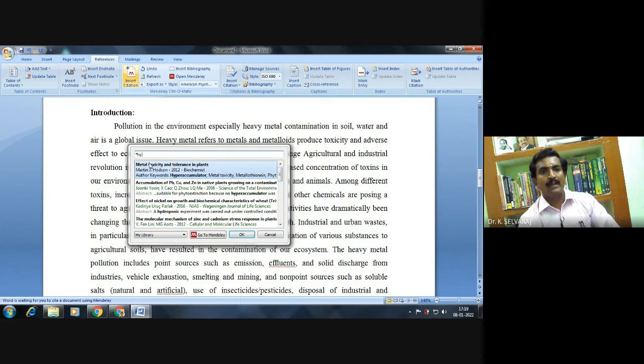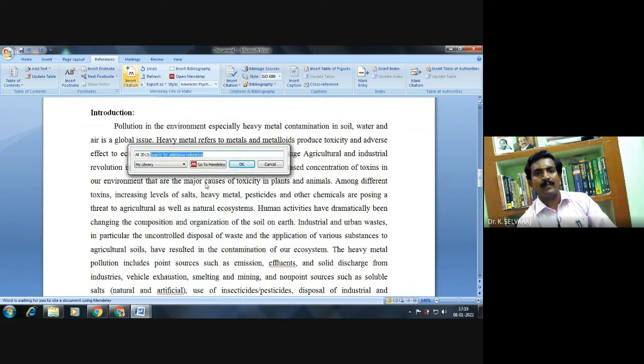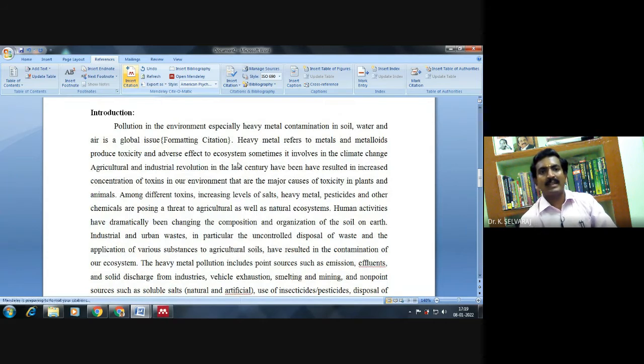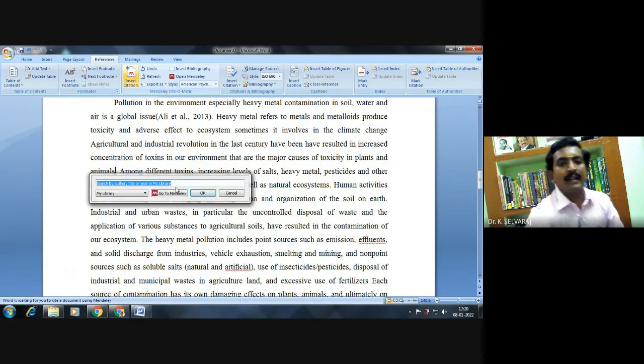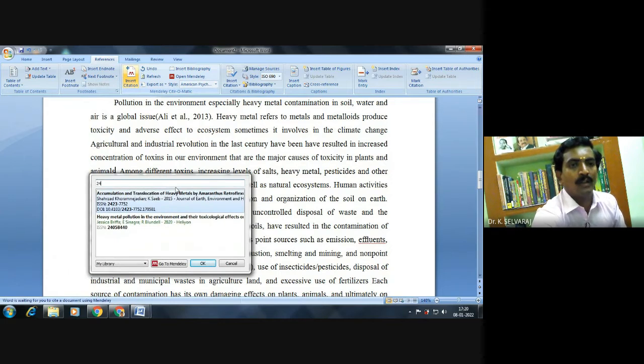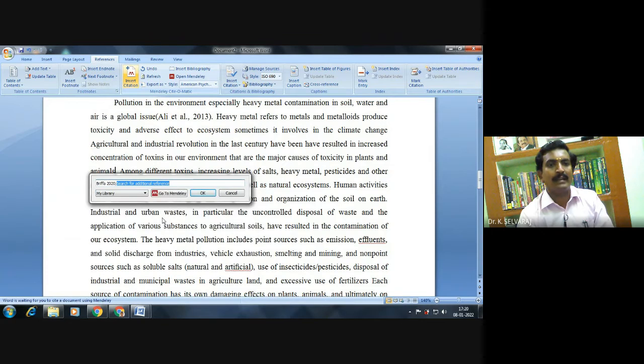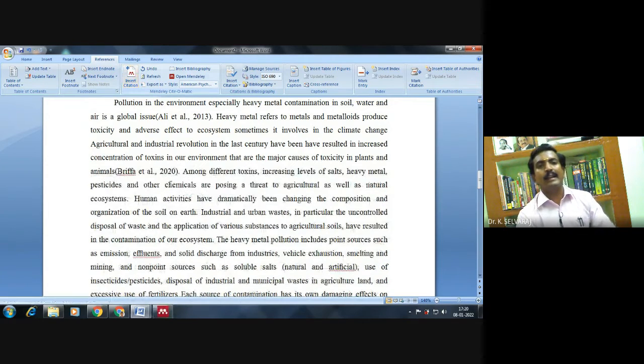If I type the keyword accumulation and want this reference, I just click the reference and OK. Formatting citation, then our reference is automatically added there, the author name citation as per this journal format. Then I add a second reference here. For example, after animals, I want to add a second reference. I click here and type one of the author names, Kumar. Here the second citation is there.